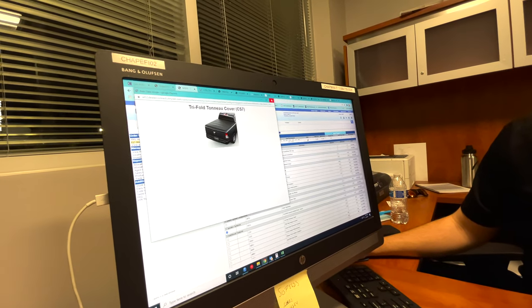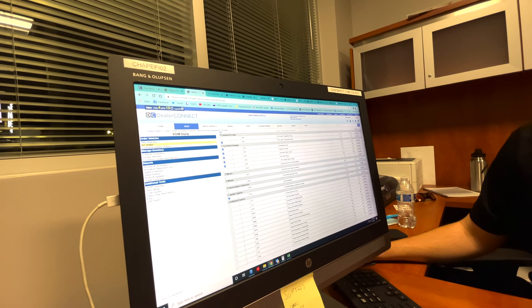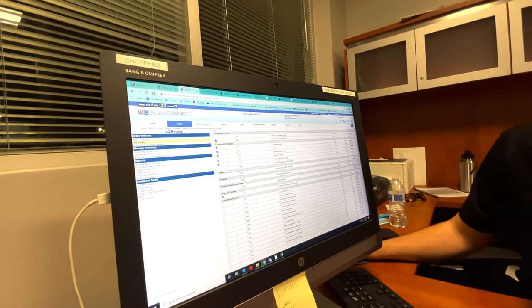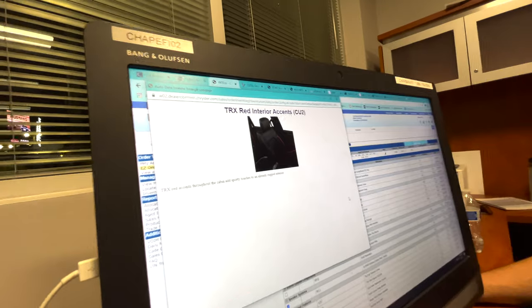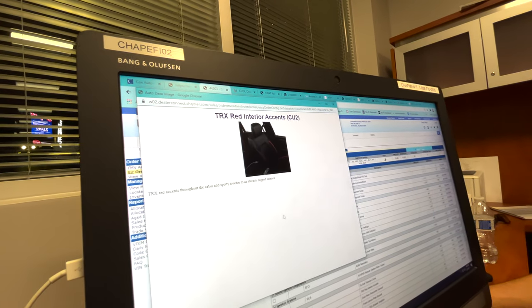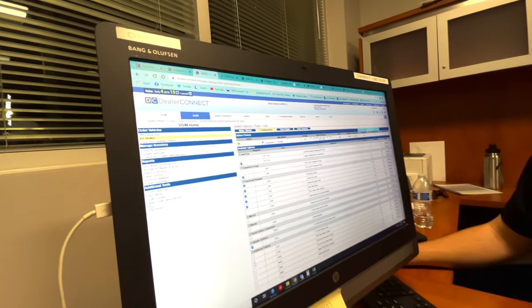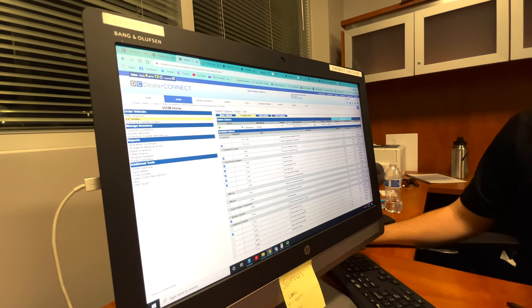Trifold tonneau cover? No. I don't need a tonneau cover. All right, no tonneau cover. So TRX red interior accents. Yeah. He wants that. These give you the accents on the seats, the lettering. Yeah, we definitely need the red stuff. Looks sick.